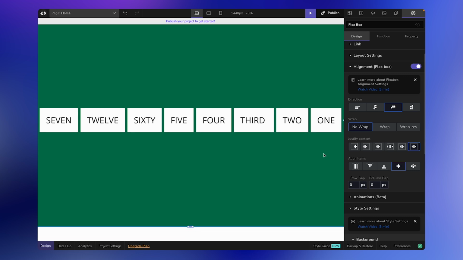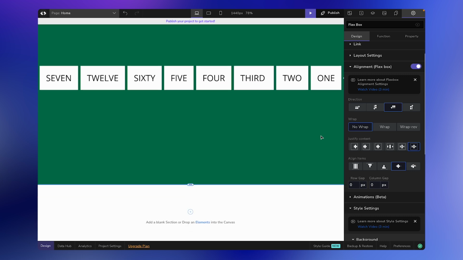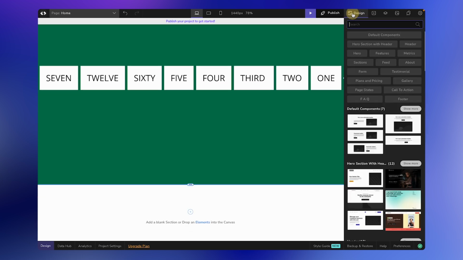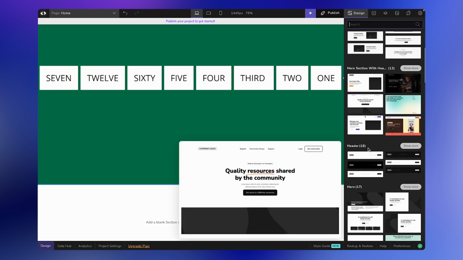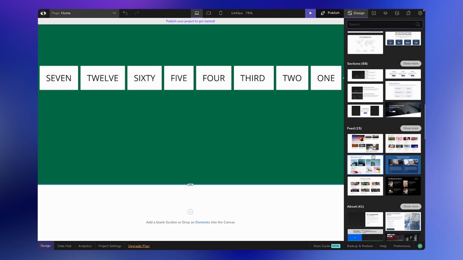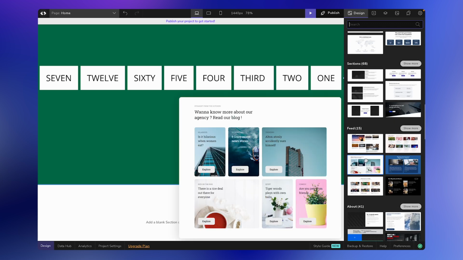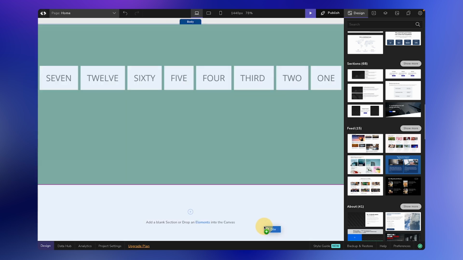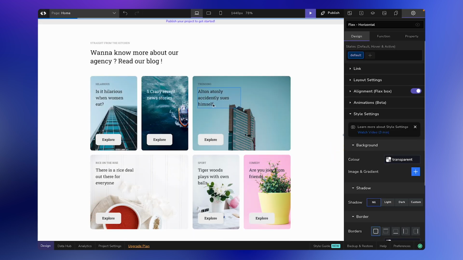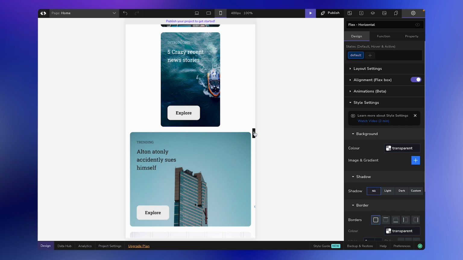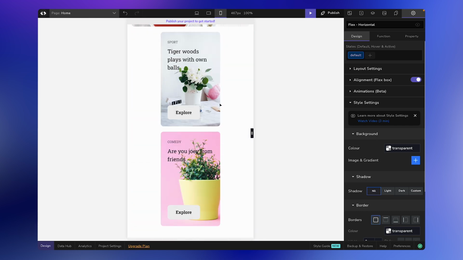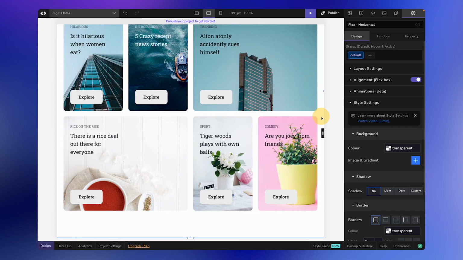Now let's dive into how Flexbox can be useful in real-life scenarios, like arranging multiple elements on a web page. I'm going to drag and drop a template from the design library into the builder. As you can see, the elements are structured in a way where their size adjusts systematically as they move up and down on the screen, depending on the available space.